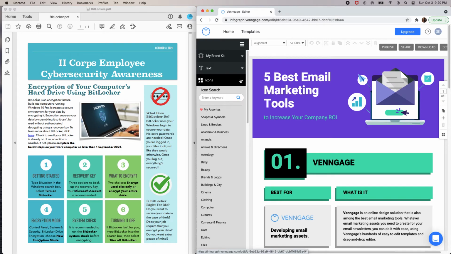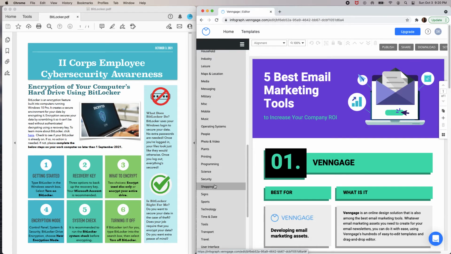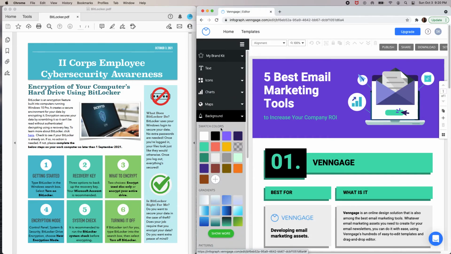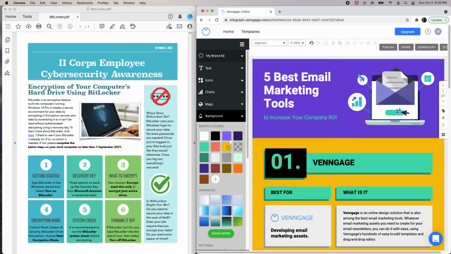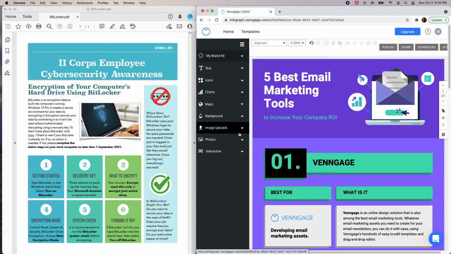There's an icons button where you can look up different types of icons that might suit the need for your infographic, such as technology. You may also change the color of the background by dropping down the menu next to background. You may also upload images and search for other kinds of photos. Now it's your turn to start creating an infographic on Venngage.